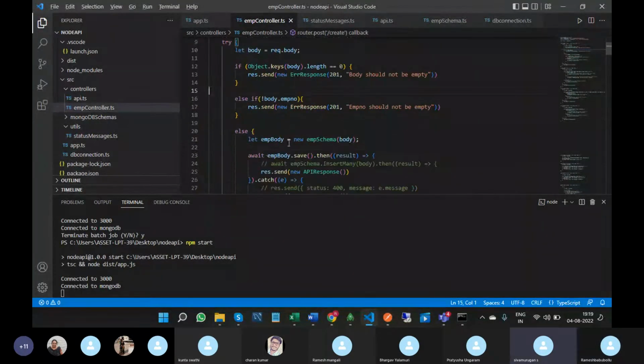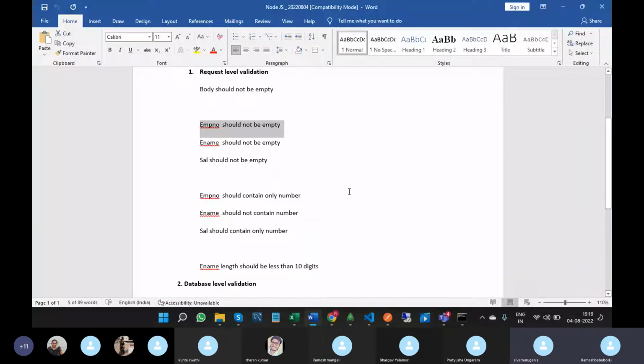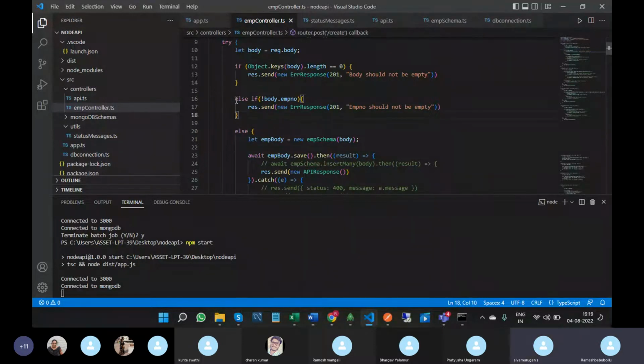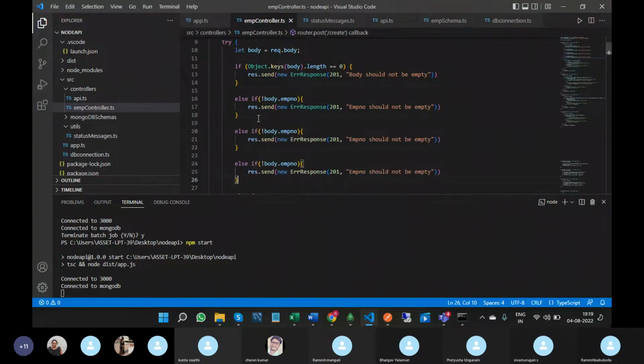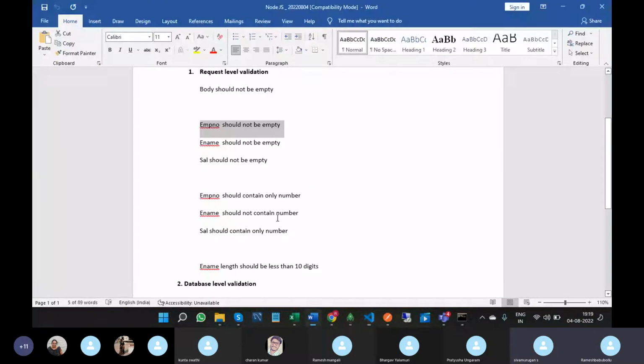And what will be the next one? Ename should not be empty, salary should not be empty. For that, you can copy and paste the same, and write ename and here ename and sal. So it will work.